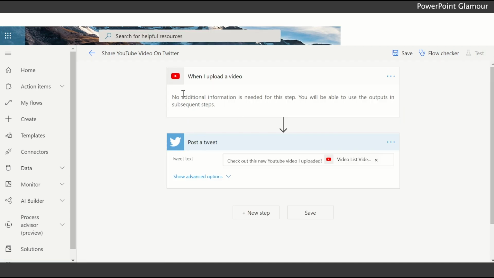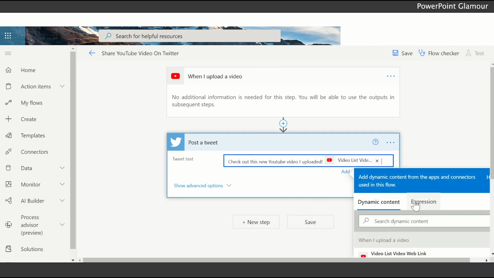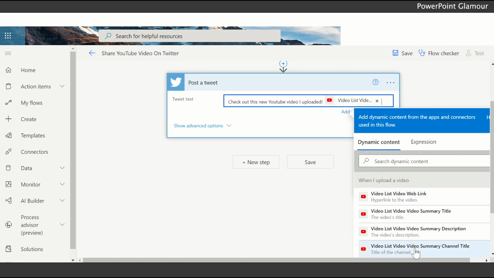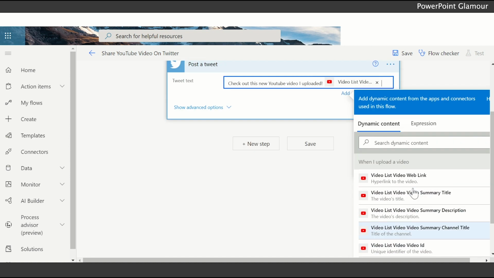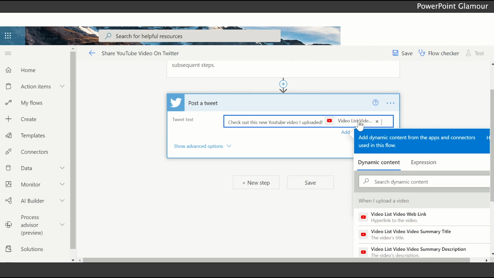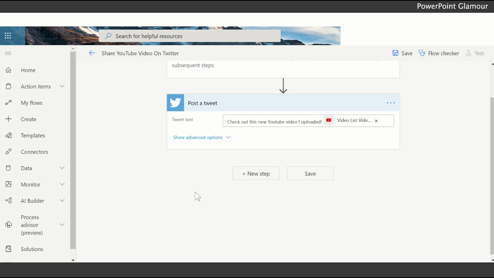Okay, so this is the trigger. So when I upload a video on YouTube, I want to post a tweet. So as soon as I upload a video on YouTube, a tweet is sent out. You can also select what you want the tweet to contain. You can connect the video list, it can contain the web link. So here it has already selected the body of the YouTube video.